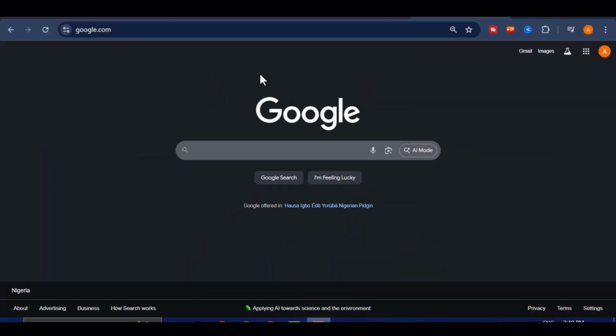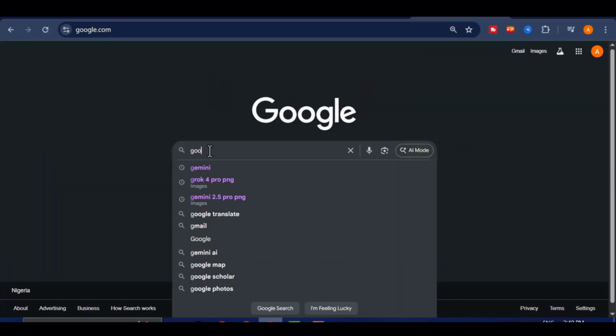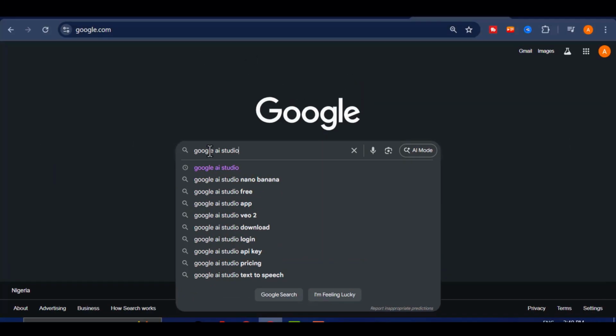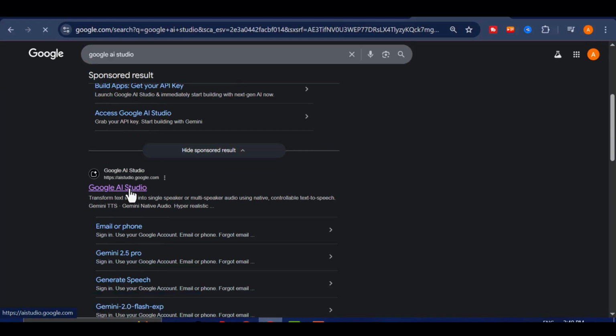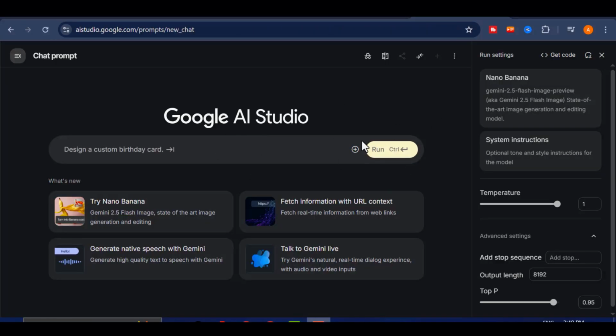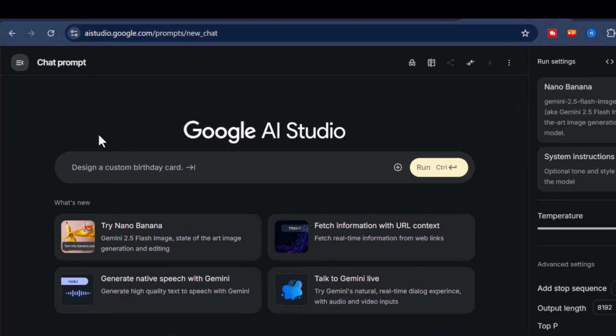using it today. To start using this tool, go to Google and search for Google AI Studio. Then click on the official link. The first step is to create an account. Once you are signed in, you will arrive at the main dashboard of Google AI Studio. Our focus is to find the text-to-speech model within this platform.